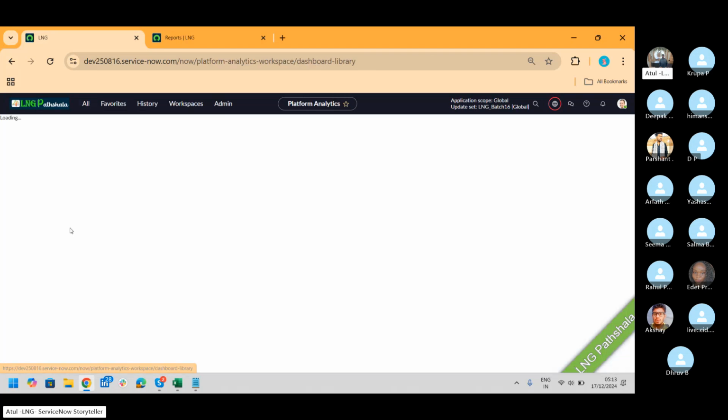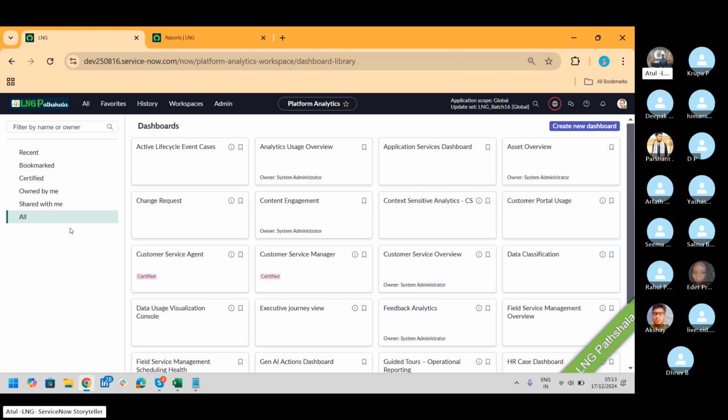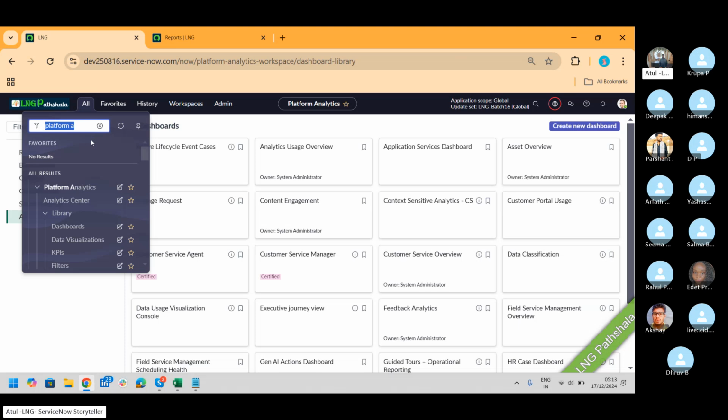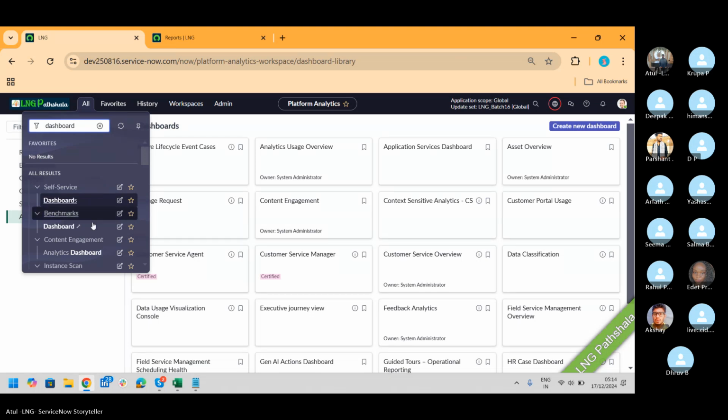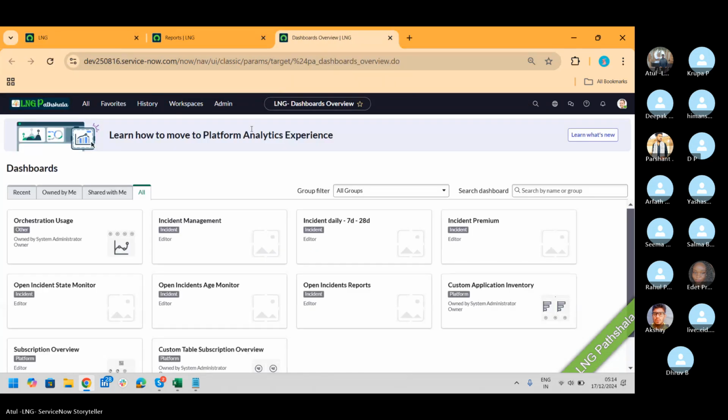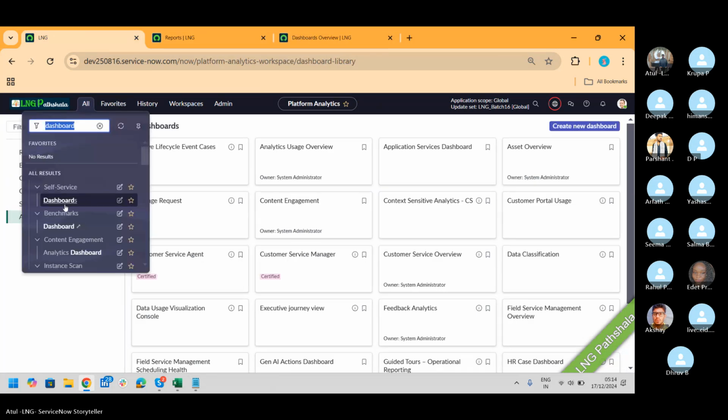Under this, click on the dashboards. So now you can see the dashboards. If I show you, one dashboard is available under self-service as well. If you click on this, you can see this dashboard is for the end users, because it is in self-service. See under this.